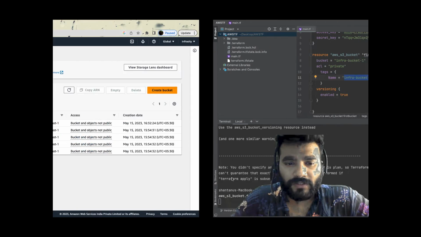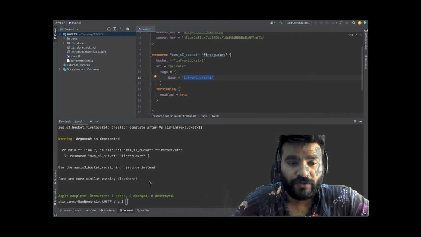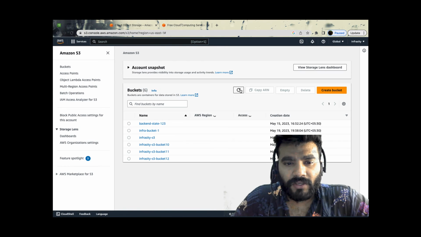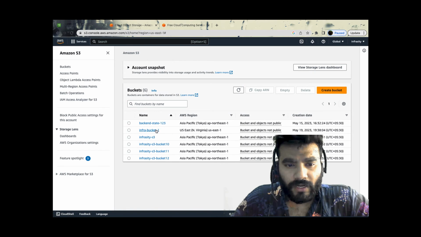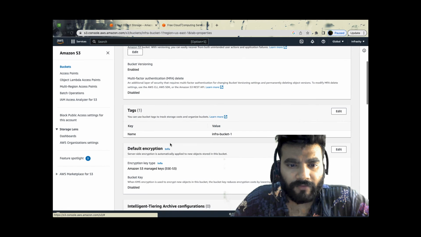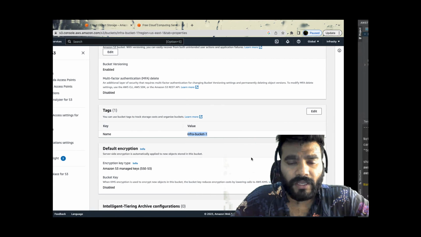1, 2, 3, 4, 5. So 5 buckets exist. After the successful apply, it should have the 6th bucket also created. So let's give it a few seconds. All right, one bucket is added, 0 changed, 0 destroyed. All right, let's come back here, give it a refresh, see if it has populated. All right, it has populated: infra bucket hyphen one, created a few seconds back rather. And if you go to the properties, it could have the tags, which is name infra bucket hyphen one. And yeah, that's pretty much all.